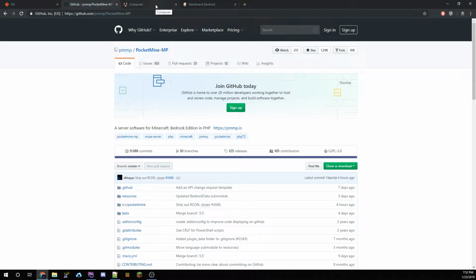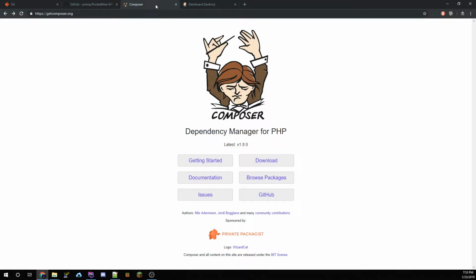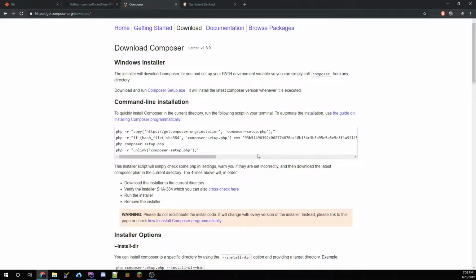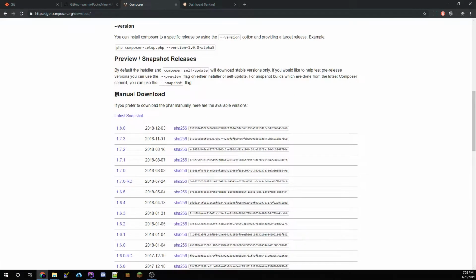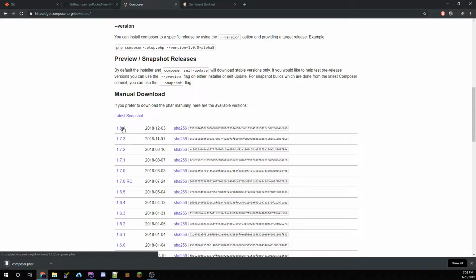So once you have those things ready to go and you're familiar with the process of running a PocketMine server, we need to download Composer. You can get this from getcomposer.org. It's going to be part of the process of installing and setting up our environment. Once you click the download link, scroll down and look for manual downloads, and under this grab whatever the newest version is. I'm going to take 1.8.0 because that's what's available at the current time.